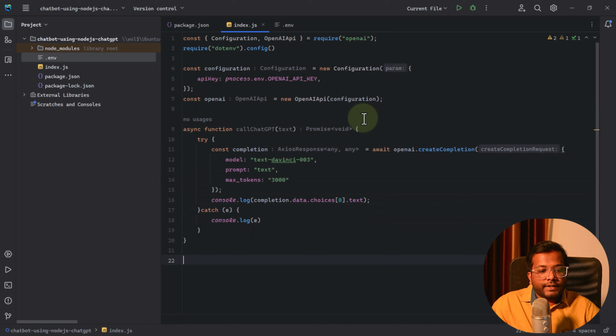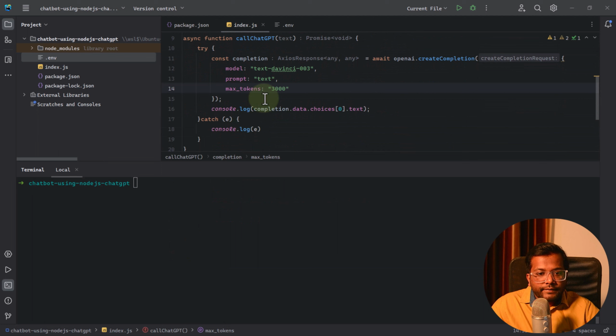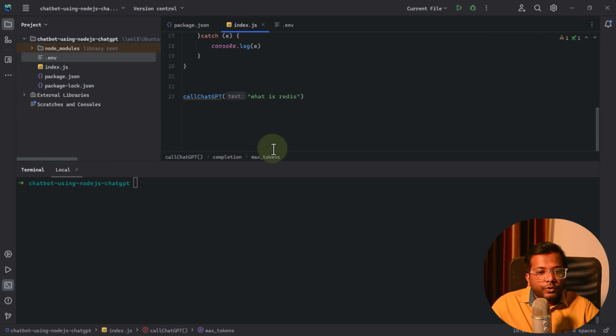Now we can just call this method. So we can say callGPT and ask "what is Redis". Let's say this is the question that we want to ask. Let us see the code again. Everything is fine. We need to provide this as text and this as an integer, so this should not be text. So our code is completed.